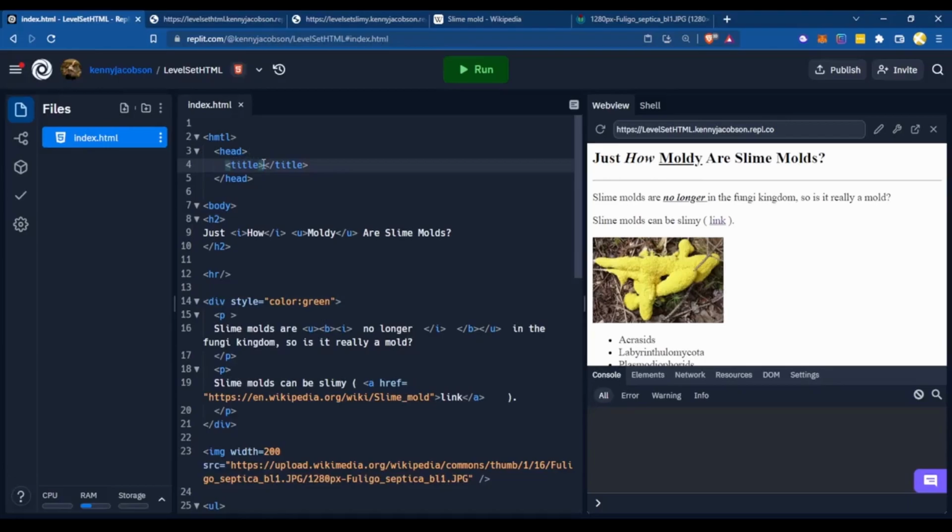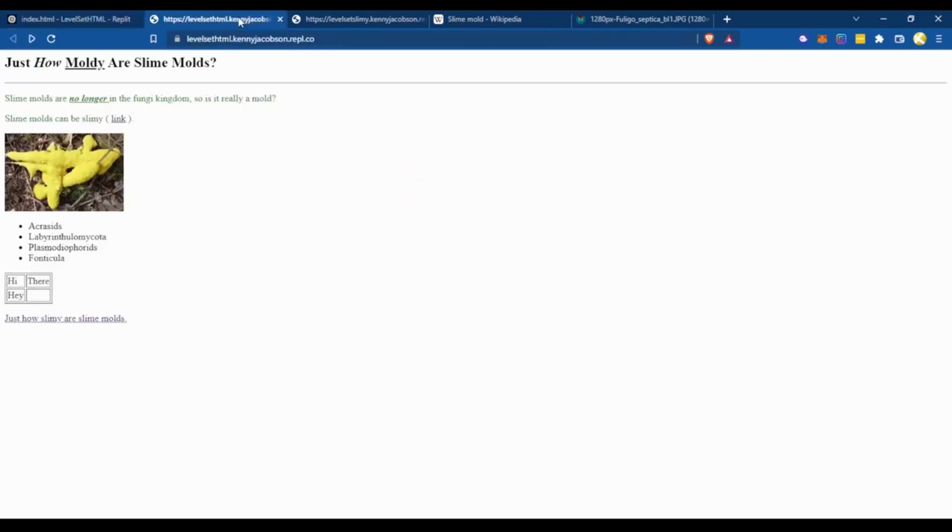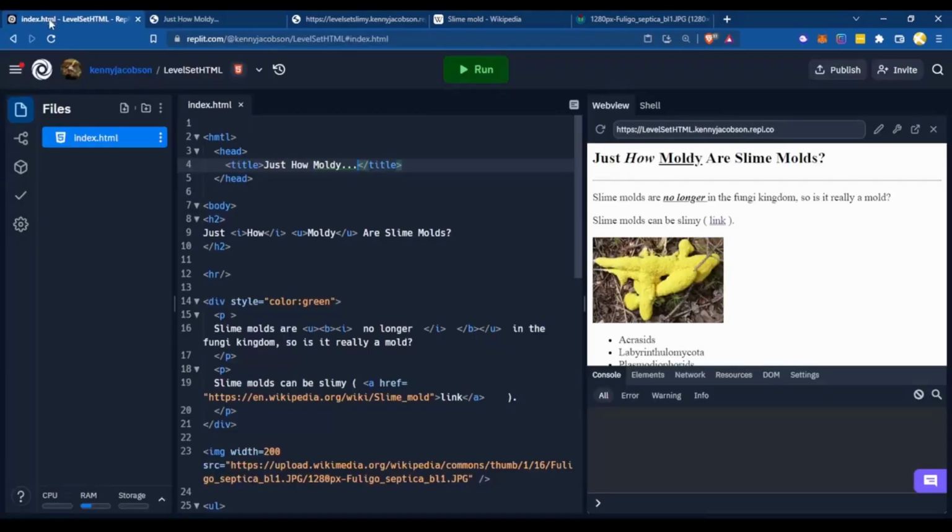So we're going to write title, and in here, I'm just going to write just how moldy, and keep spelling that wrong. Now I hit refresh. Nothing changed here, but look at this tab. Now it says just how moldy. Okay, there is a lot of other stuff that goes into this header information. We are just not going to cover it today. These are things for other classes that I'll go over.